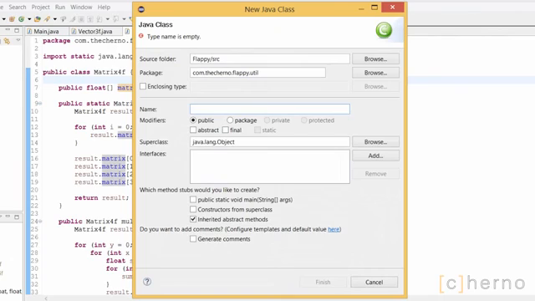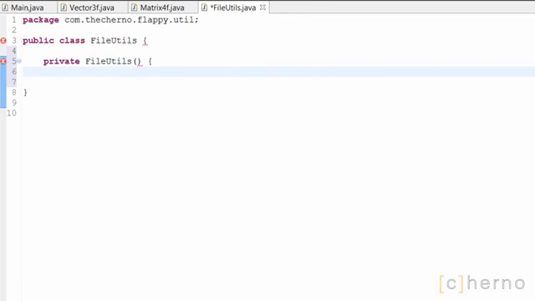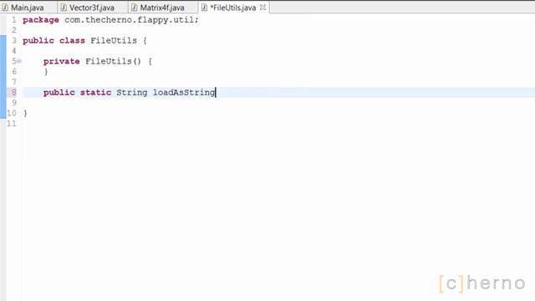We're going to write our shaders as separate files, so we'll need a way to load in all the text from a file. Let's create a file utils class that will do just that. I'm going to make a private constructor here so that we can't instantiate this class, since it's going to be completely static, meaning we never have any need for instances. Then what we need to do is write a method that will convert a file that we give it into a string. So we'll call the method loadAsString.